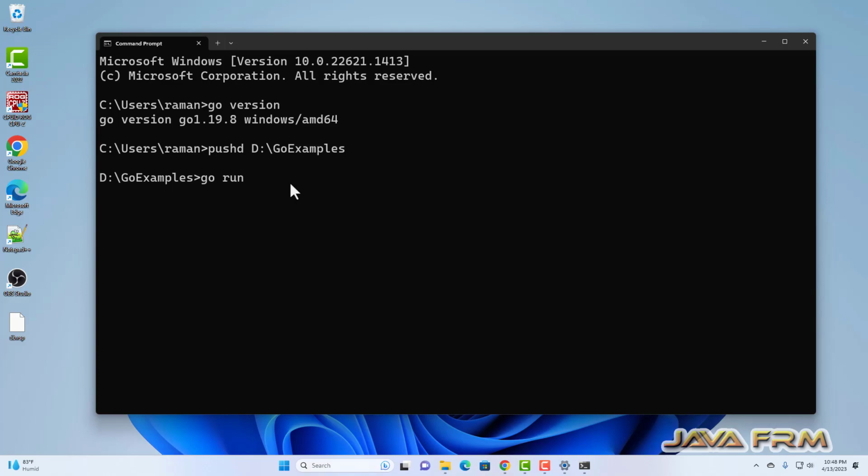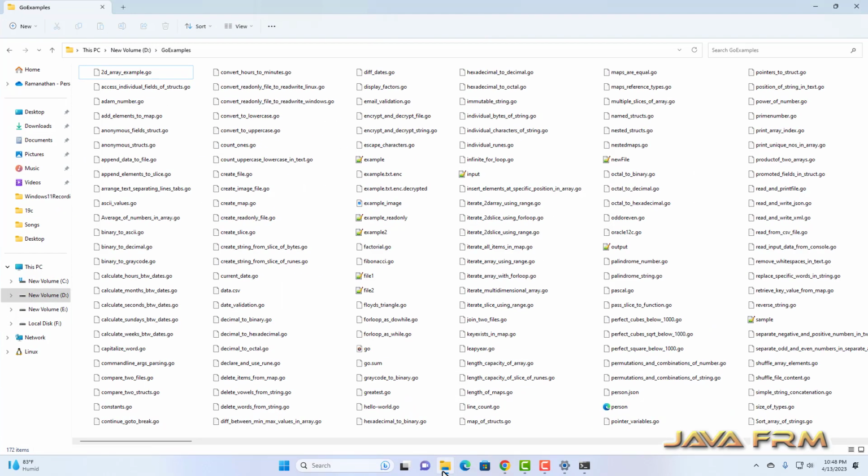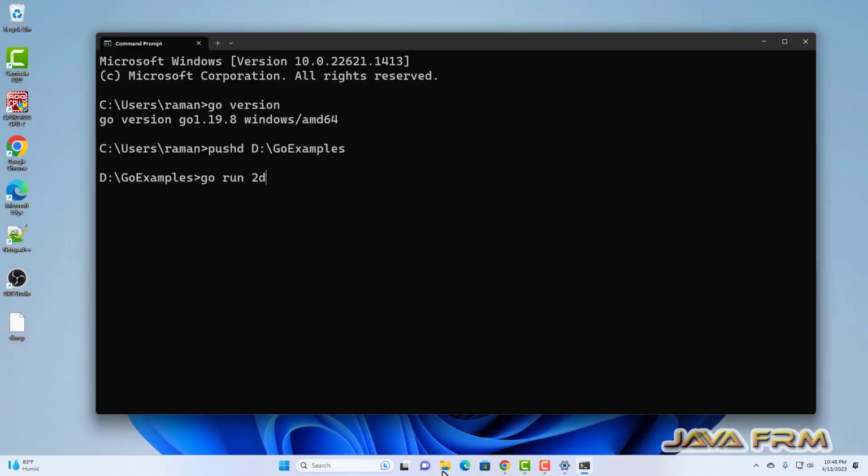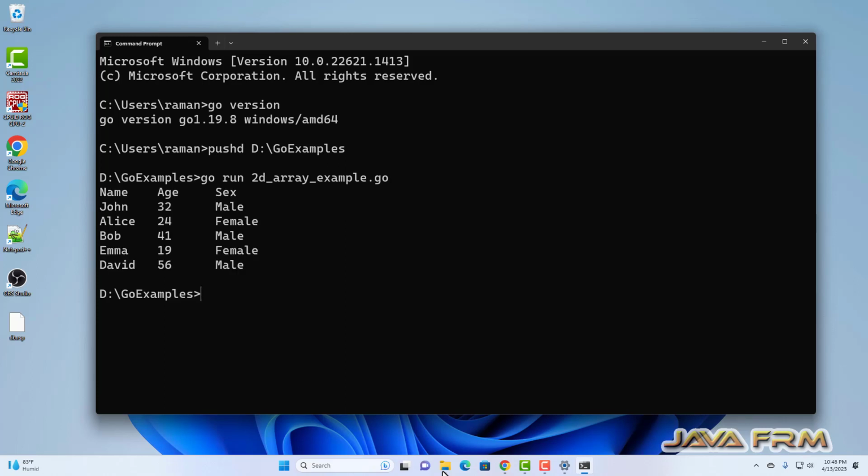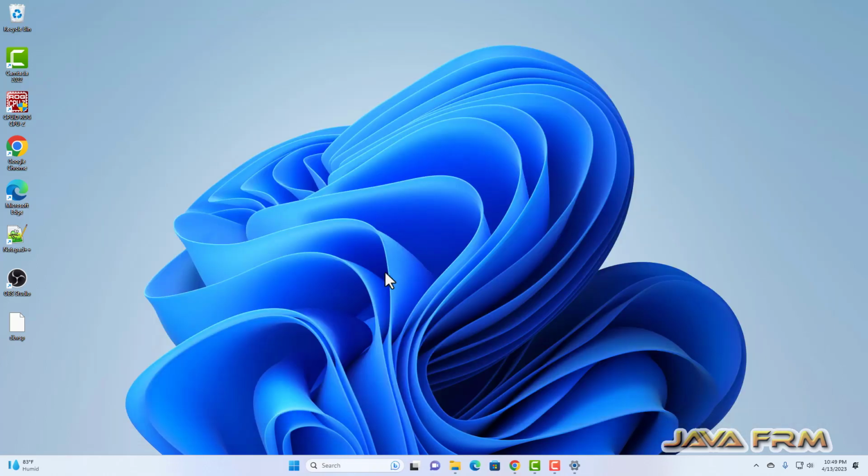Go run. Let me show 2D array example.go. Let me execute this 2D array example.go. Yes, I am able to run the sample Go program, which means that Go 1.19 installation from zip file on Windows 11 operating system is successful.